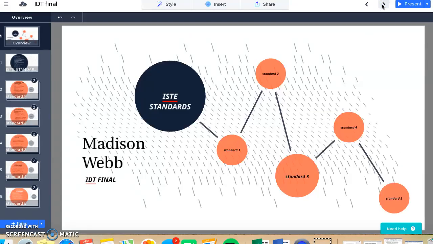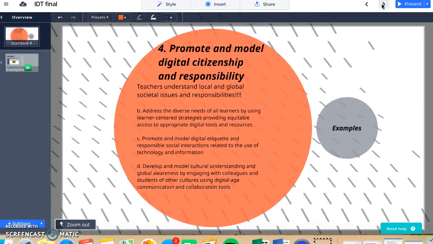Standard 4 is promote and model digital citizenship and responsibility. Teachers understand local and global issues and responsibilities in an evolving digital culture and exhibit legal and ethical behavior in their professional practices. For the subheadings, I picked B, C, and D.